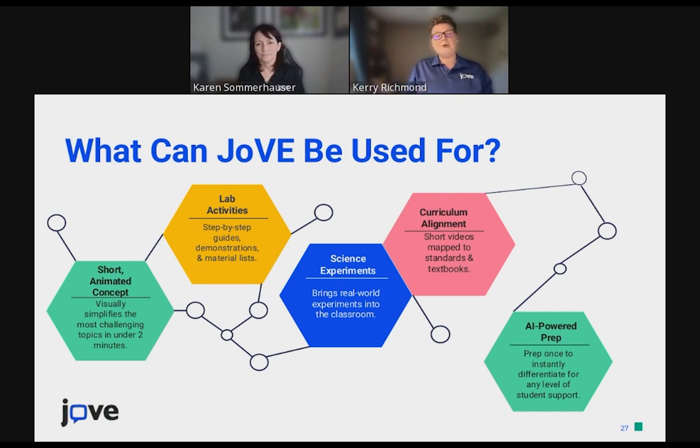And then brand new is the AI powered prep. So prep wants to instantly differentiate for any level of student support. So you can go in, there's going to be a button that you can click. It'll say generate a lesson plan, generate a quiz, generate anything using AI. So that's going to be there for you too.